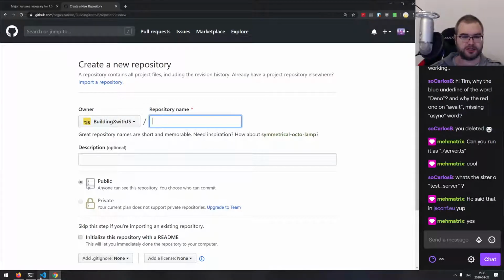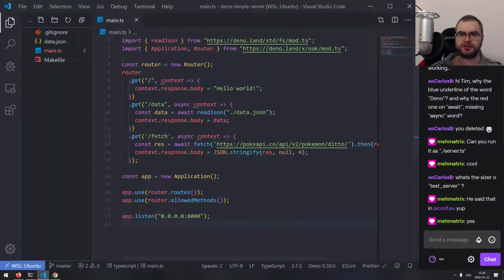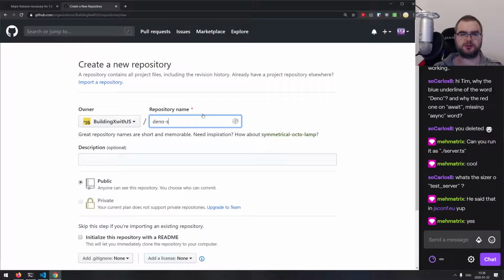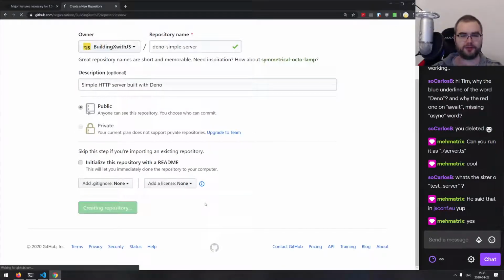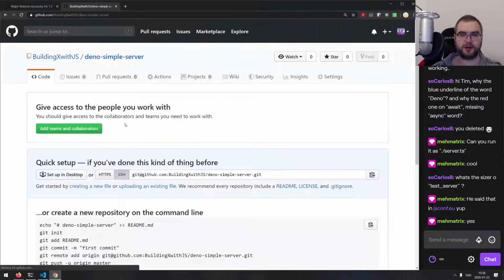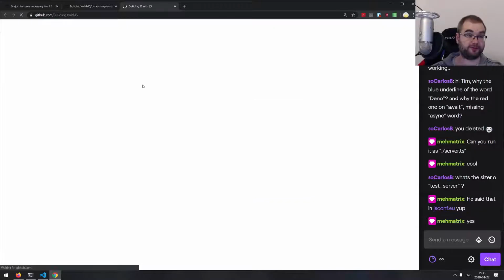Okay, so let's see what I have. What do I call it? Deno simple server. Let's go Deno simple server. Simple HTTP server built with Deno. Okay, we need a README file, but that's fine. I can just shamelessly grab it off the other repo as usual.